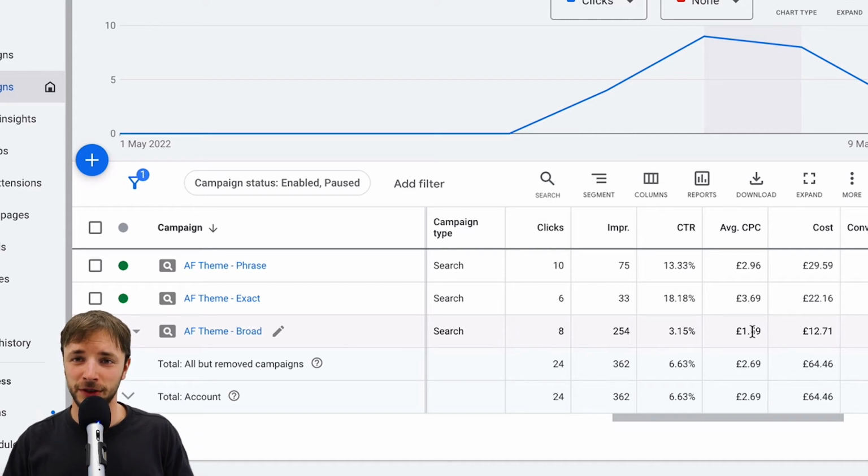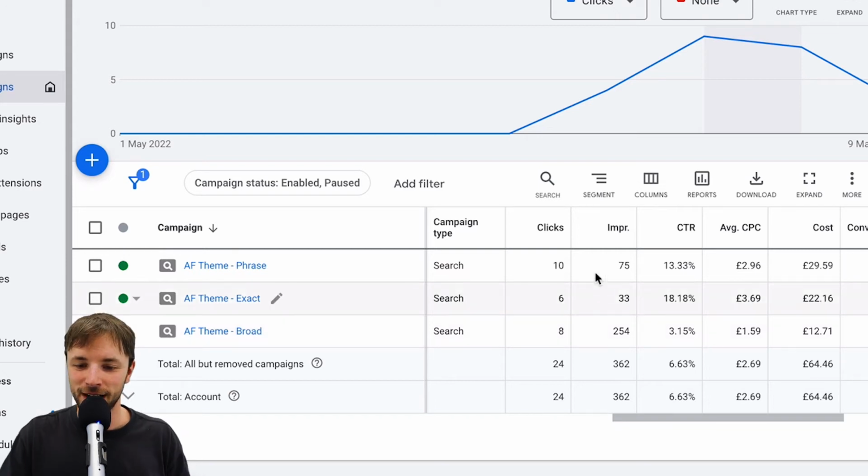I'm getting lots of clicks, lots of impressions. This is great. They don't go into the search term report to see that all of the stuff they're bidding on is primarily not going to be driving decent intent or leads for their business. You look at broad, and it's only got a 3.15% click-through rate. And then you look at the likes of the phrase match campaign, and we've got a 13.33% click-through rate here.